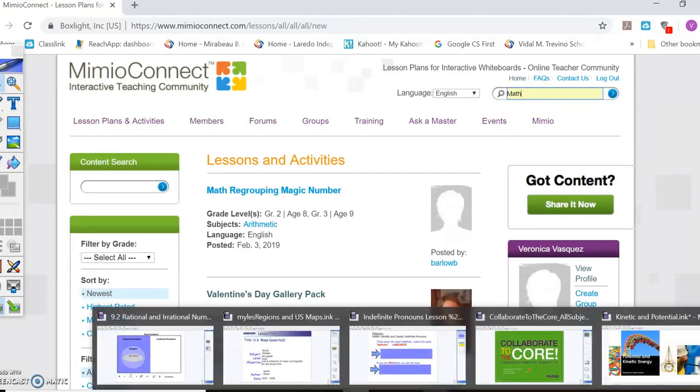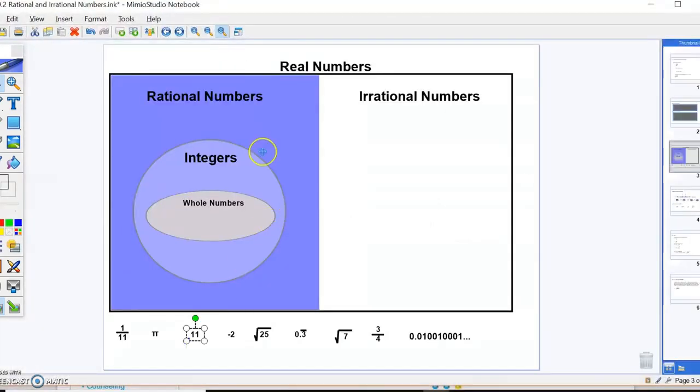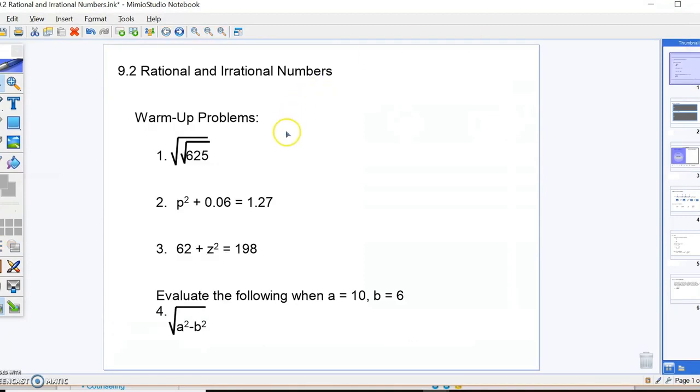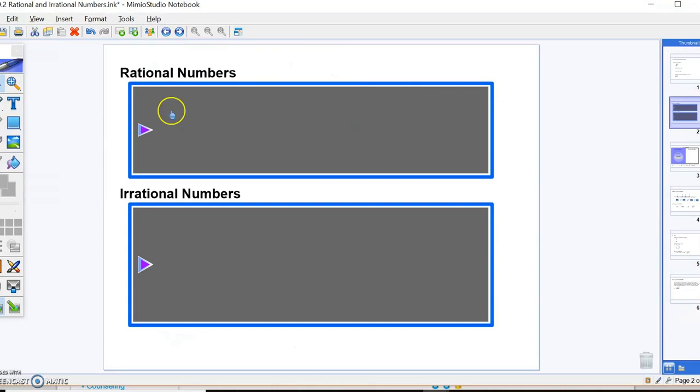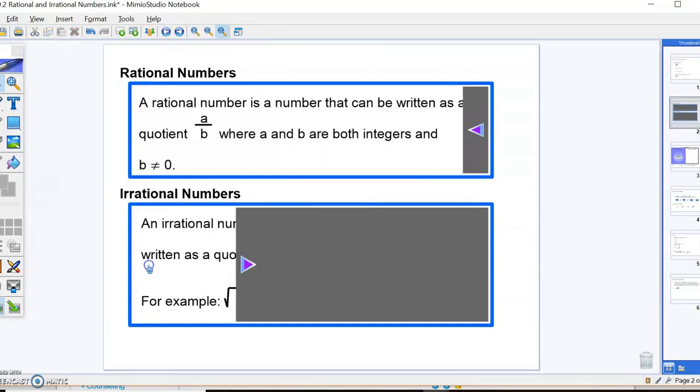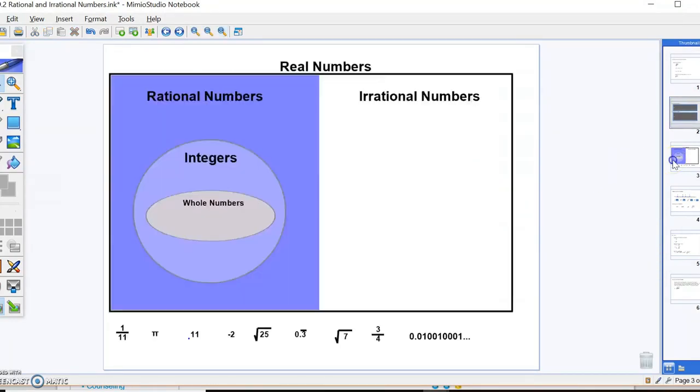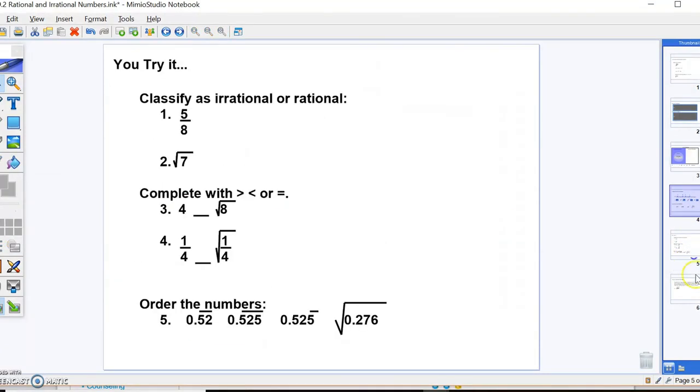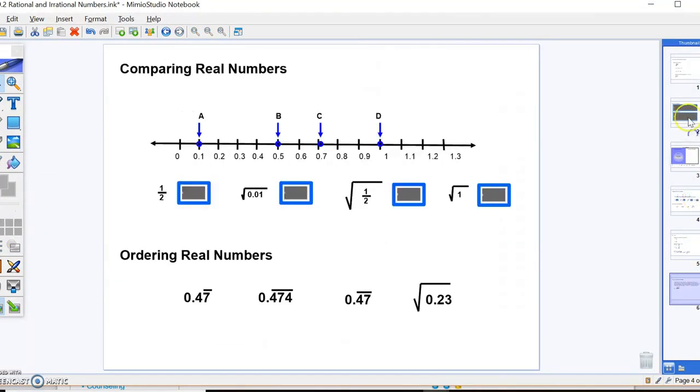The first example is on math, real numbers, rational and irrational numbers. This gives you a warm-up problem and an evaluate. Then it gives you the definition. The third slide gives you a little activity where the students can come up and grab the numbers and put them where they belong. This one only has 6 slides. You can remove whatever slide you don't need or add if you want to add to the activity.